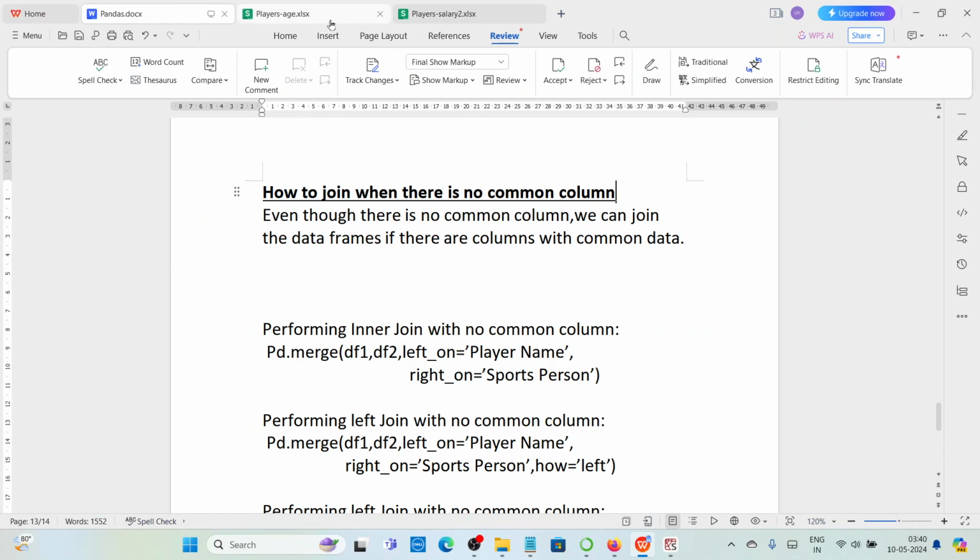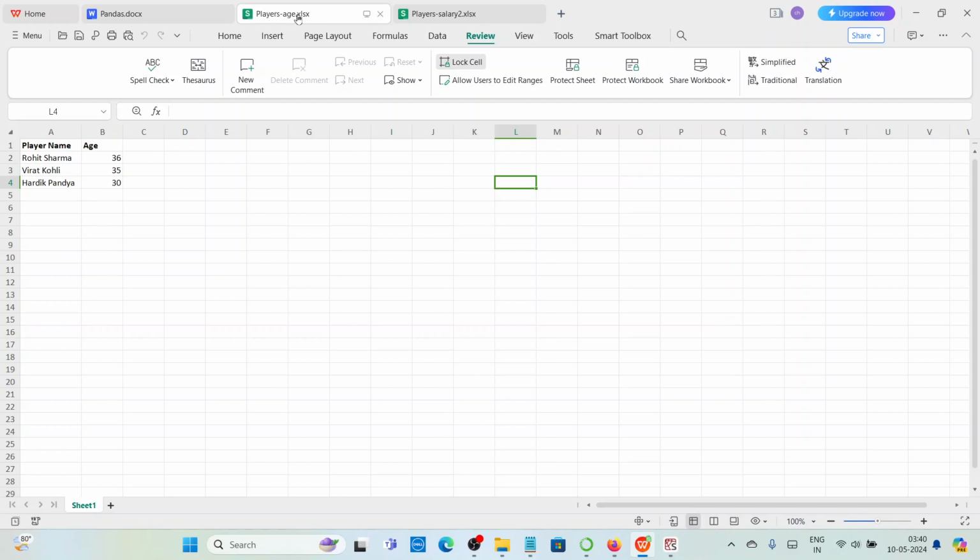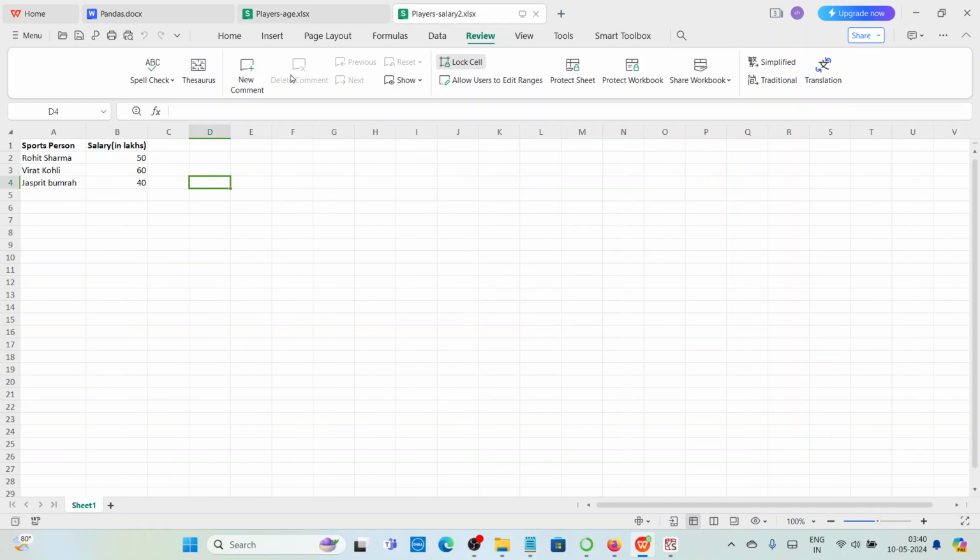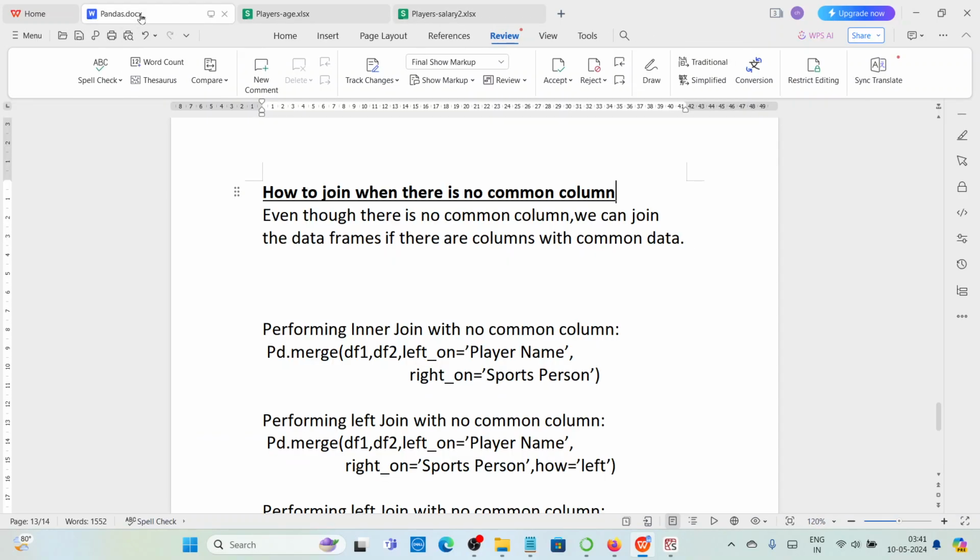Even though there is no common column, we can join the data frames if there are columns with common data. Common data means, if you look at this Excel file, the player name column consists of names of the players. The other data frame, sports person, also consists of the names of the players. So both contain similar data. We'll see an example and practice the different joins: inner join, left join, right join, outer join, all with no common column.